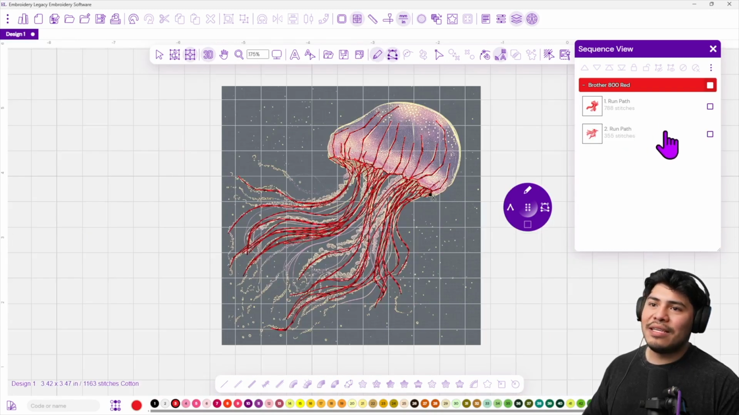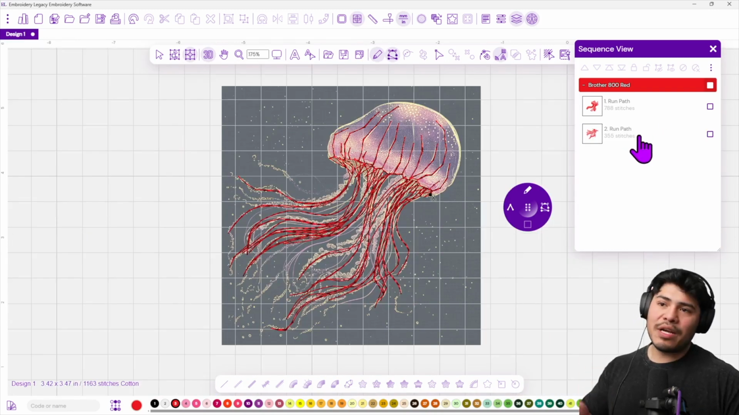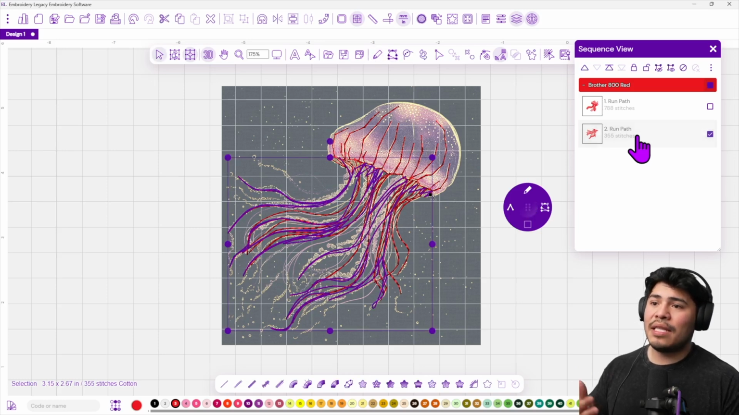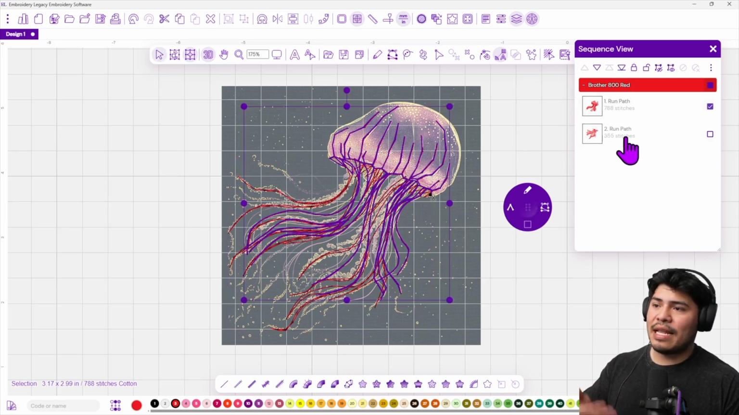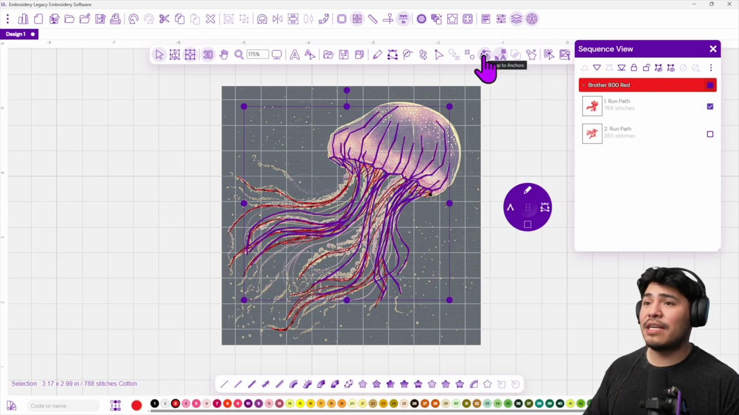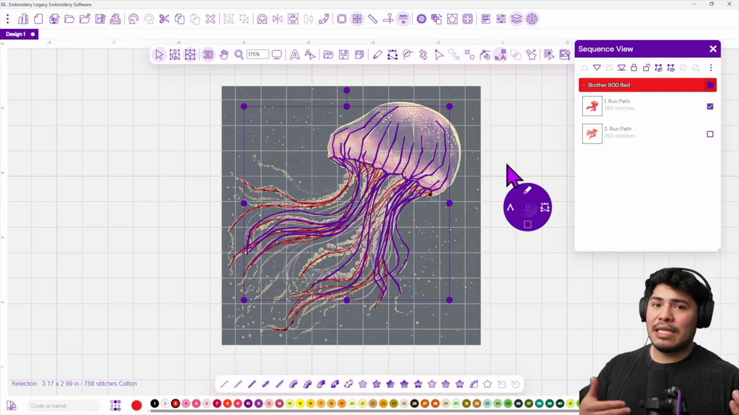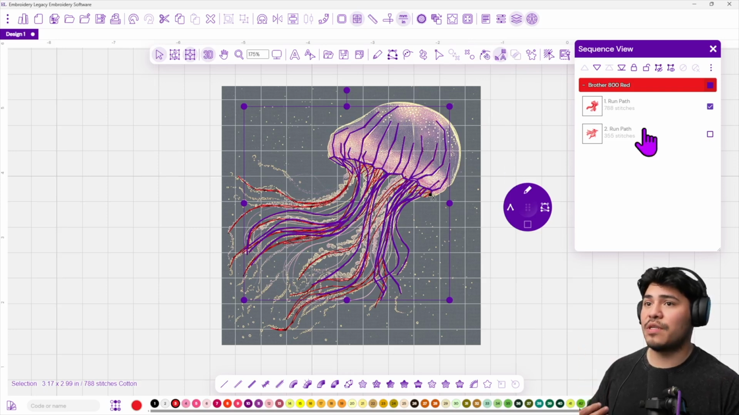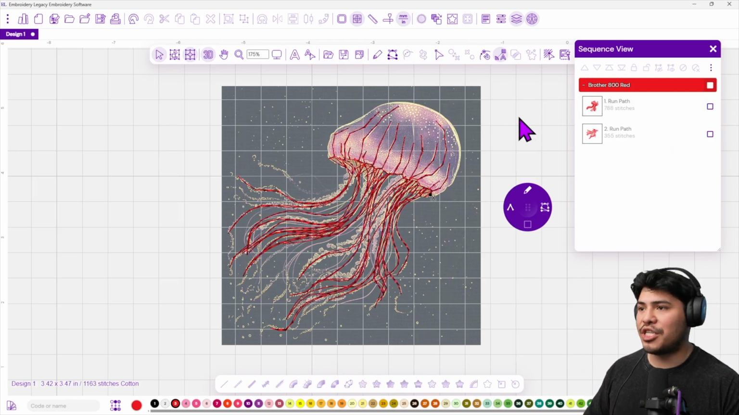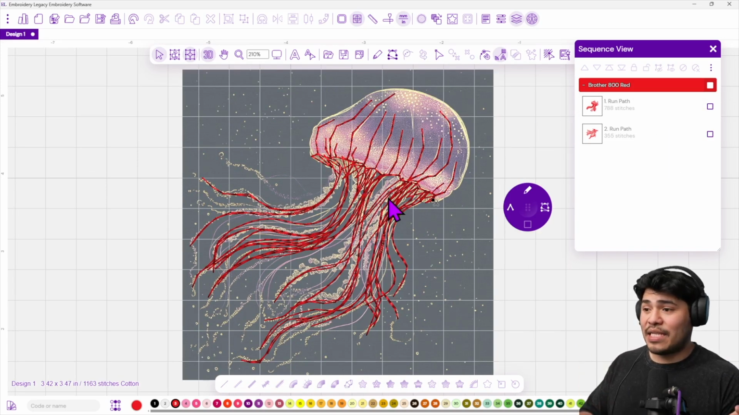And now you can see there's a second run path at 355 stitches, but this has different settings than the one we did previously. So that's why I disabled snap to anchor, is because I didn't want the new stitches that I created to automatically switch to the previous ones, because it will make it all in one shape. So now we have a pretty awesome base for this design.